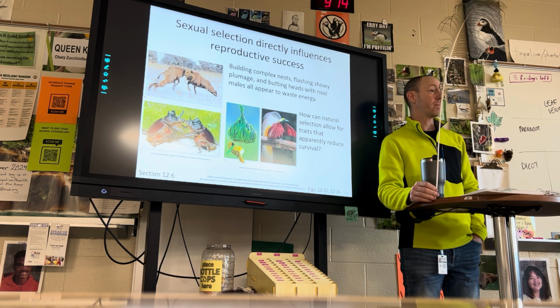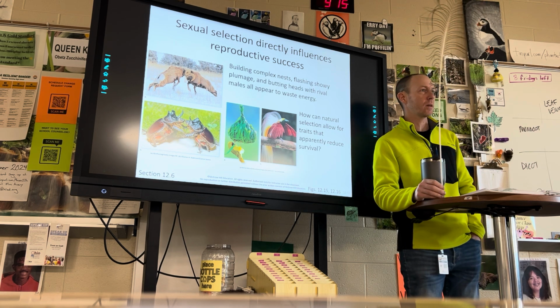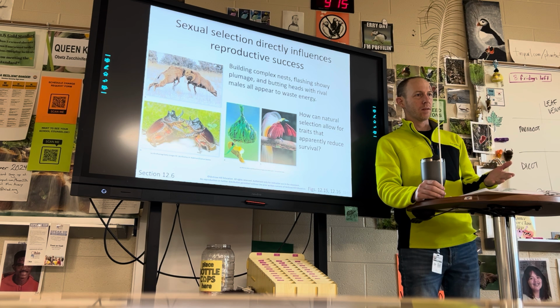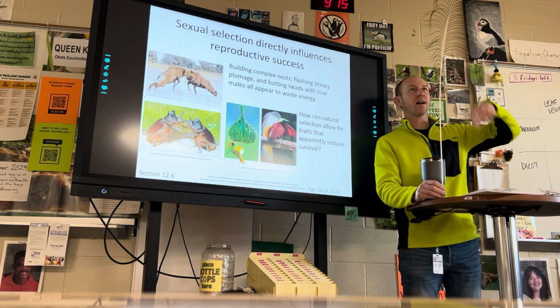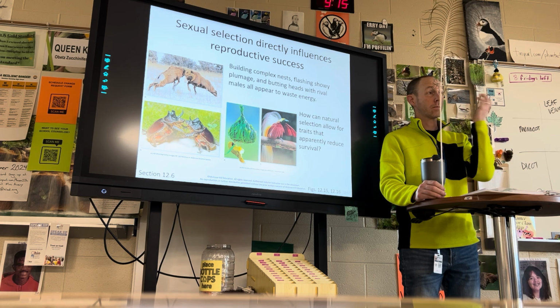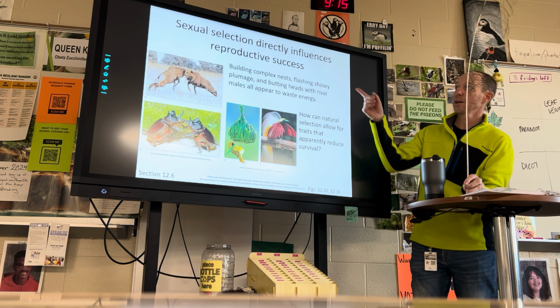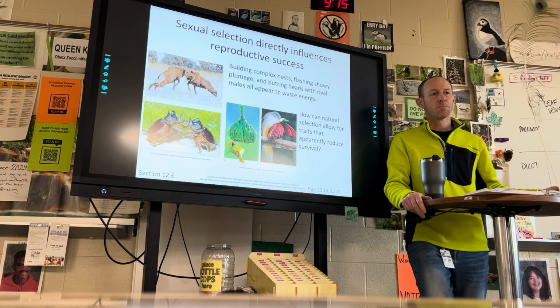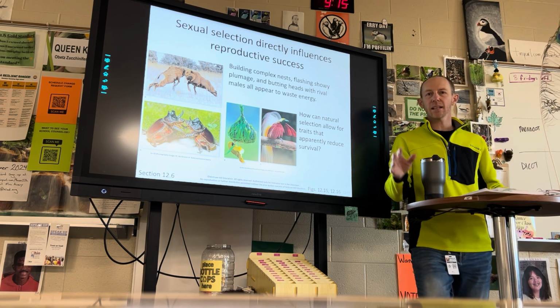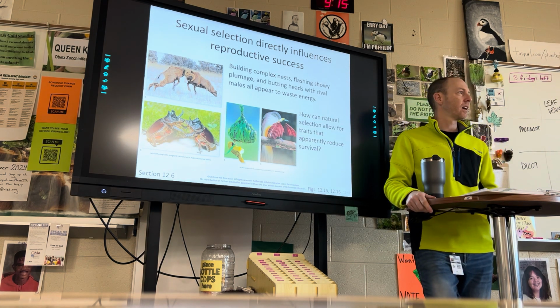So a peahen will choose the peacock with the craziest, biggest, brightest tail because basically, if you're alive despite this nonsense, you must be really good in other ways, right? That's kind of the argument. It's called the handicap hypothesis, to help explain why sexual selection happens. Otherwise, you can't explain some of the weird behaviors and courtship rituals that we see.